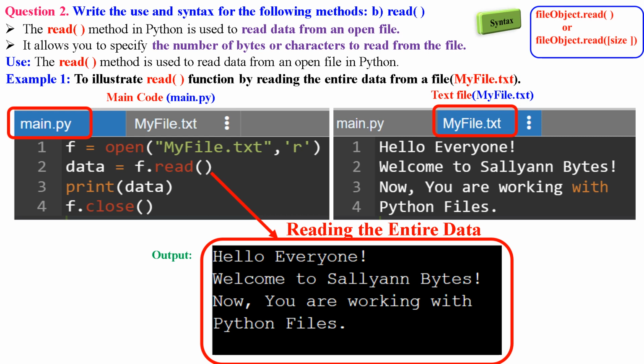Now look at the main.py Python code. Line 1: f = open('myfile.txt', 'r'). This line opens the file myfile.txt in read mode, R. The open function returns a file object that you can use to interact with the file. In line 2, data = f.read().